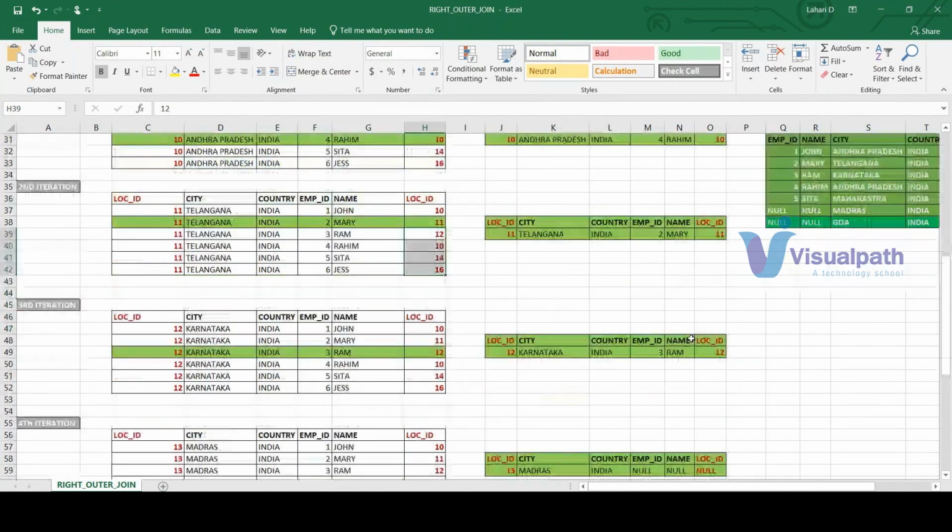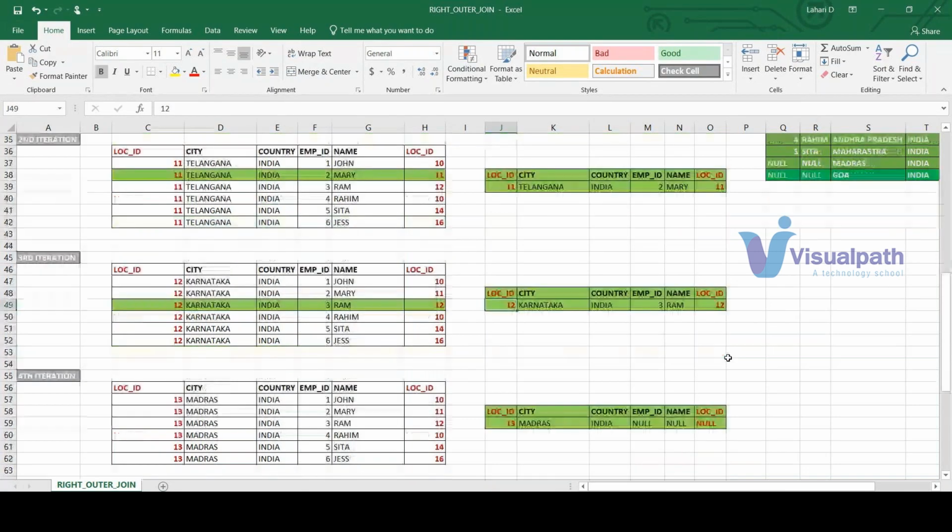Now again, 12 Karnataka India tries to compare with the complete employee table and finds a match with 3 Ram 12. So this record will enter into the result cache: 12 Karnataka India, 3 Ram 12. Once this is completed, it will check the other records also: 12 equal to 10, 12 equal to 14, 12 equal to 16. It didn't find a match, so the other records will not enter into the result cache.